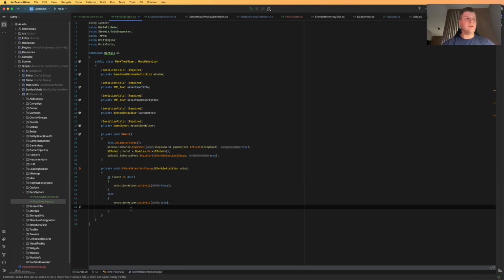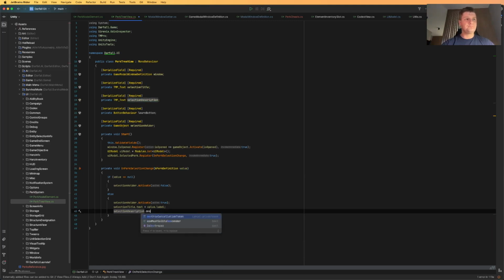Now let's update the text. So the title is the label of the selected perk, then description, its text.